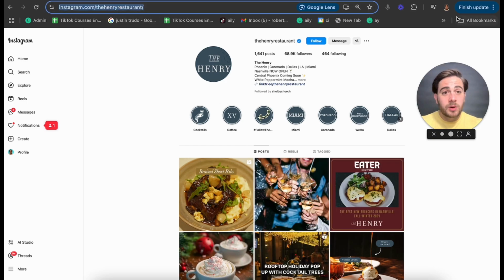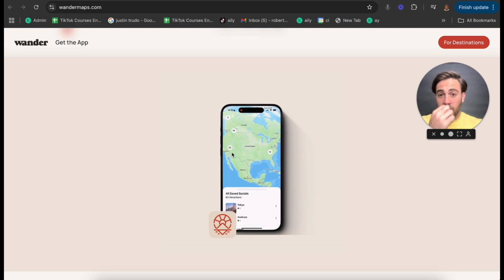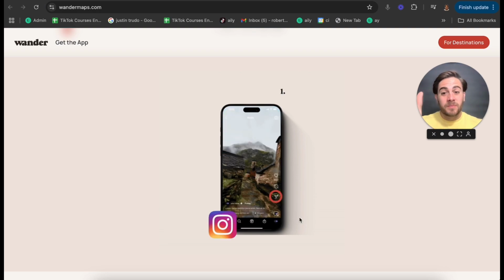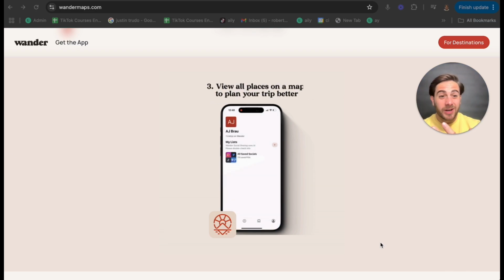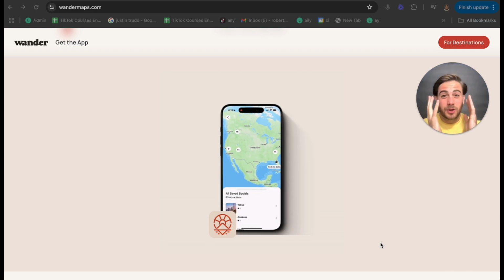Now, what I'll be able to do is copy this, come over to Wander, and paste it in here, and it'll show me all of my different destinations so that I can plan out a really great trip for me and my girlfriend when we go to Scottsdale this winter.